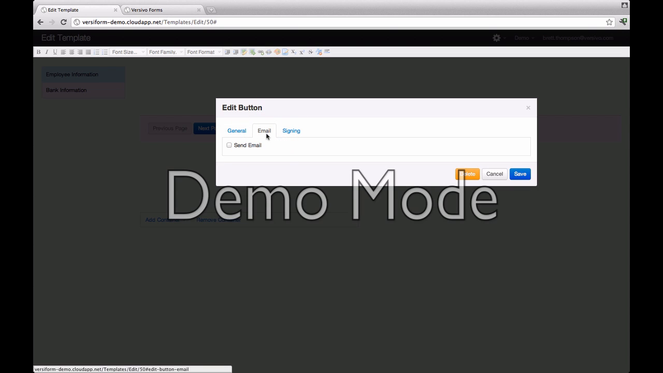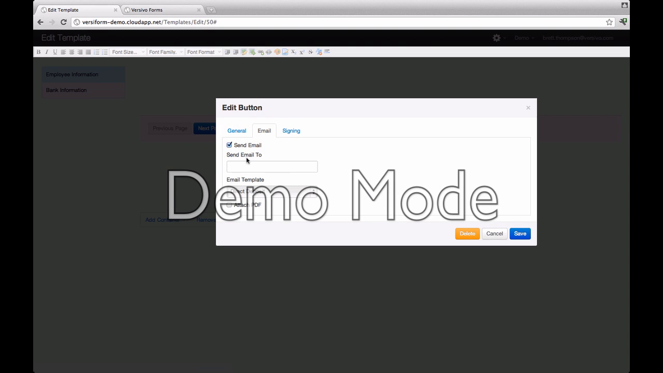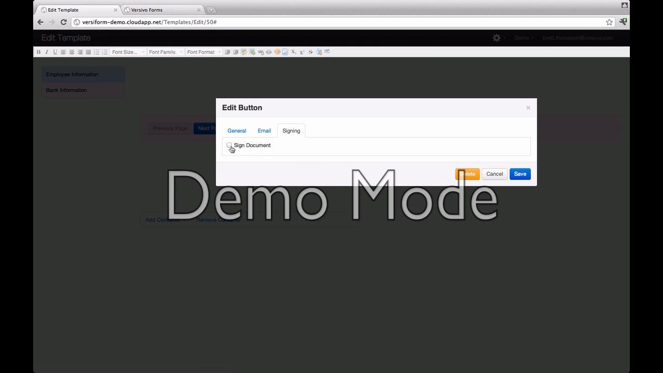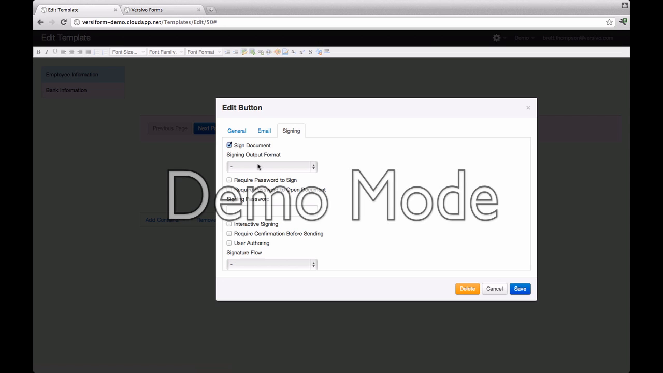Because our HR manager doesn't get these forms every day, I want to send her an email, hr@versivo.com. And this is a pre-configured template that I showed you at the app level. And let's go ahead and attach a PDF. Now it's asking me for what rendition of the output to attach, and we called it PDF. The last thing I want to do is require that this document be electronically signed. So I'm going to flag it for signature and select the rendition that I want to have signed, and that's the PDF. There's a bunch of other properties that we could select, but at this time, we don't need to do it.